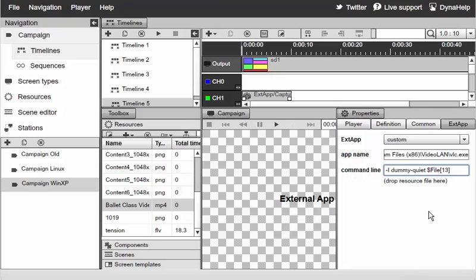Any application that you're going to embed as an external application, you can use the macros to automatically load up a file from the resources of the signage player, from the caching directory that exists on the signage player.